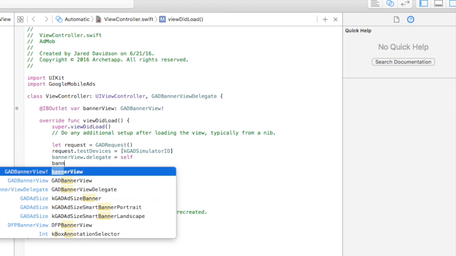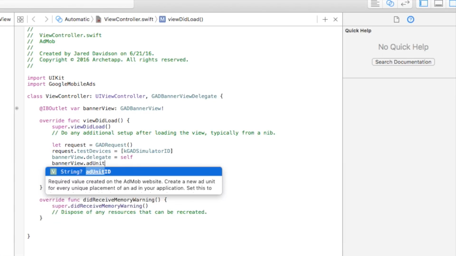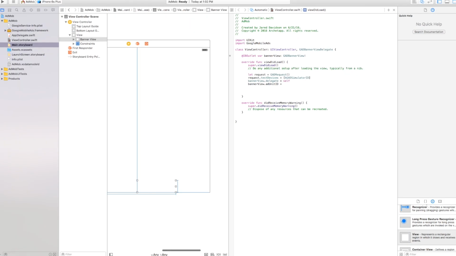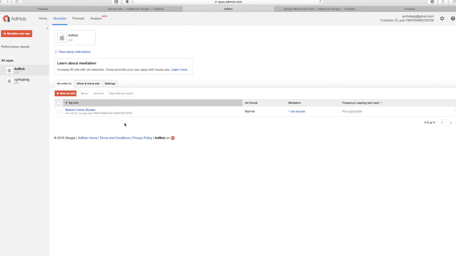And then as I said before, we have a unit ID that is specified for all of these ads that you're showing. So in order to actually apply our unit ID with that of our banner view, we could just go ahead and say bannerView.adUnitID, and we're going to set this equal to, and then we're going to head back over here to our AdMob account, and we want to go to our apps. So all apps, we're going to click on this AdMob, and then we have the bottom home screen ad that's going to be showing here.